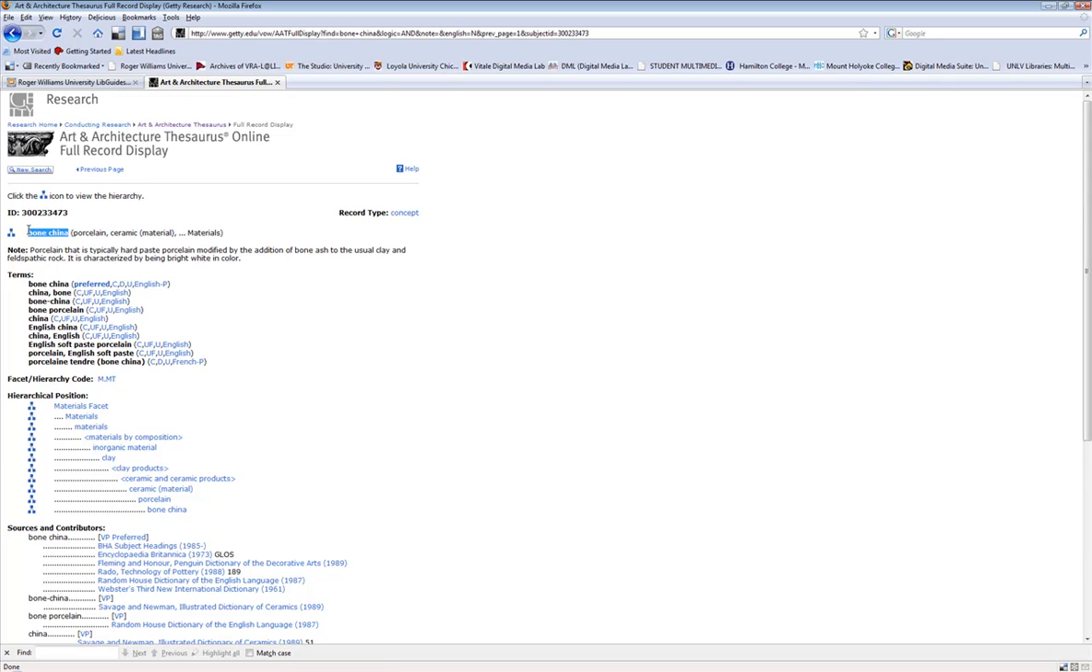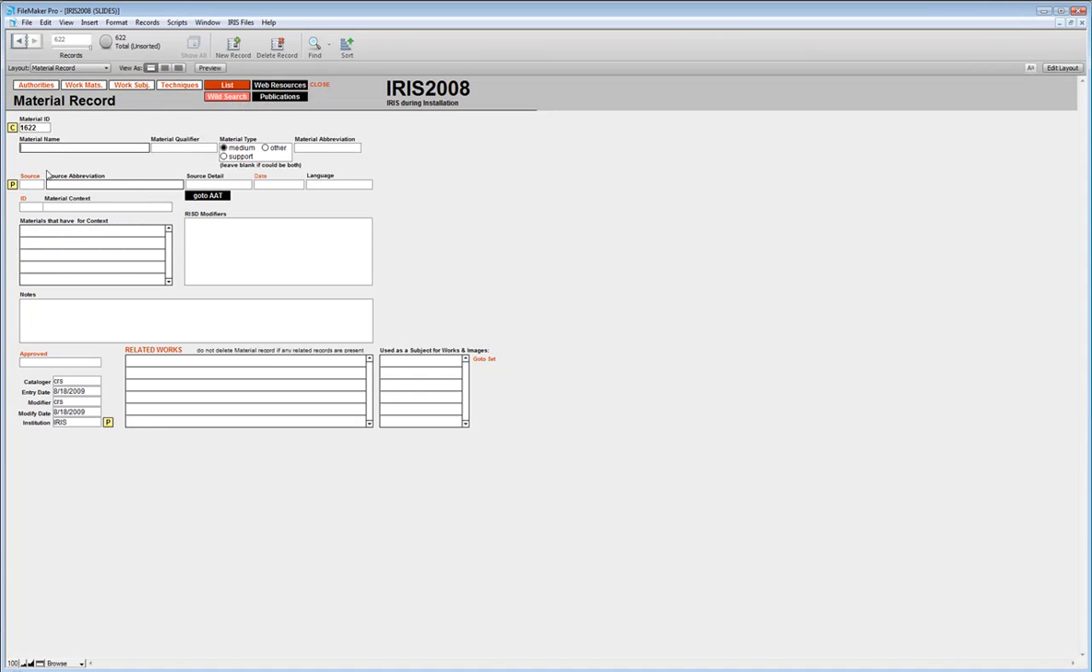Again, it's a good idea to copy and paste, so that's what we're going to do. Material name, we're going to paste in there. Material qualifier, we don't need to do. It's not that it's possibly bone china, it's not that it's probably bone china, it is bone china. Now, it is going to be a support, since it could have some type of glaze on top. So the bone china is actually the base of it, just like a canvas is the support for the medium, which would be oil. And material abbreviation, you don't need to do.